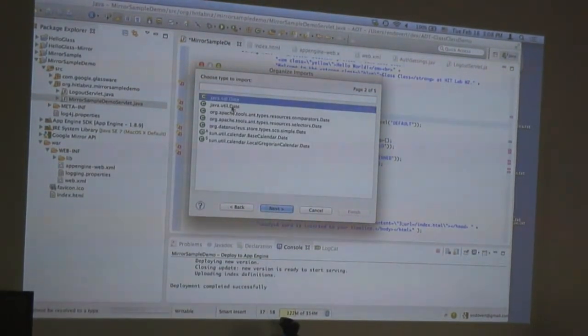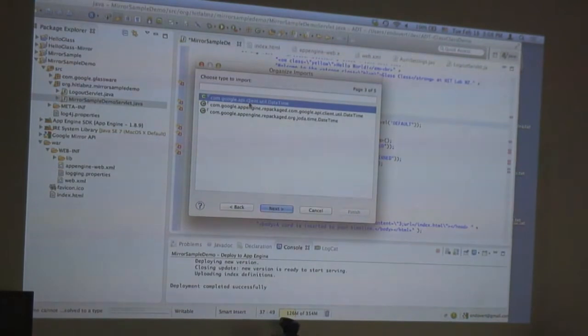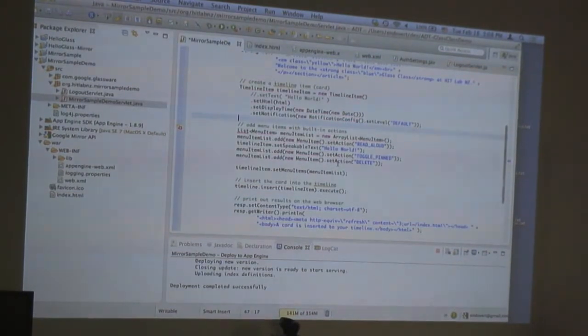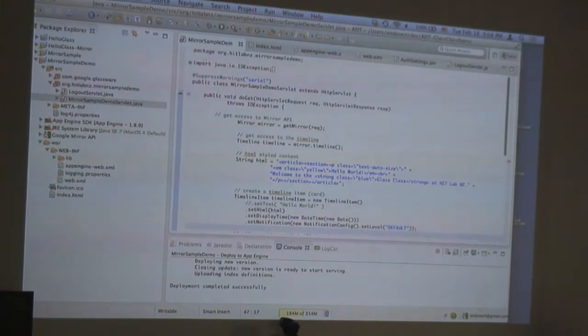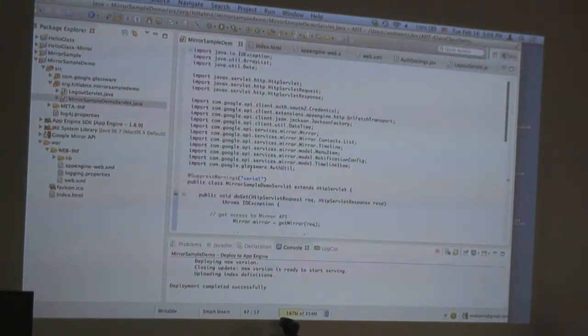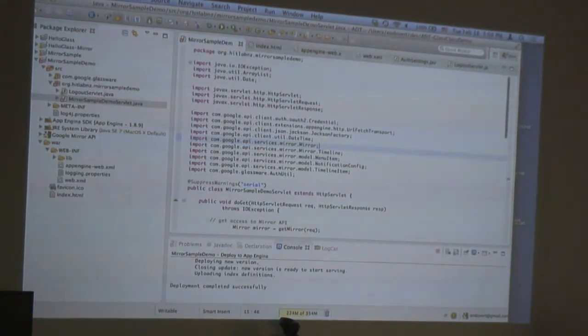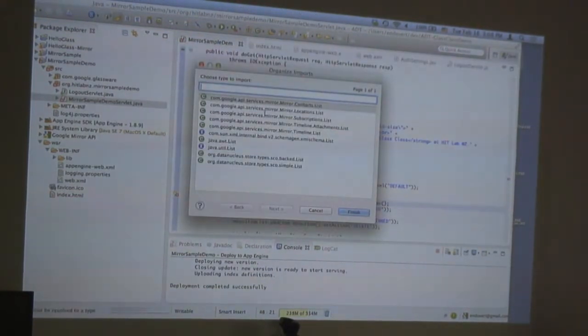Again, Java SQL date or Java util date, list. We still have a problem with list. Sometimes there are classes where it's a little unclear which one to use. In the case of the list class you're looking for, there's a high chance that you will be looking for java.util.List, which is the basic class in the Java framework.